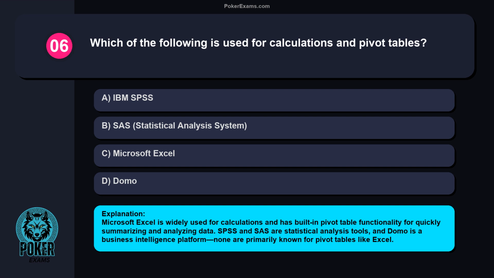Microsoft Excel is widely used for calculations and has built-in pivot table functionality for quickly summarizing and analyzing data. SPSS and SAS are statistical analysis tools, and Domo is a business intelligence platform. None are primarily known for pivot tables like Excel.